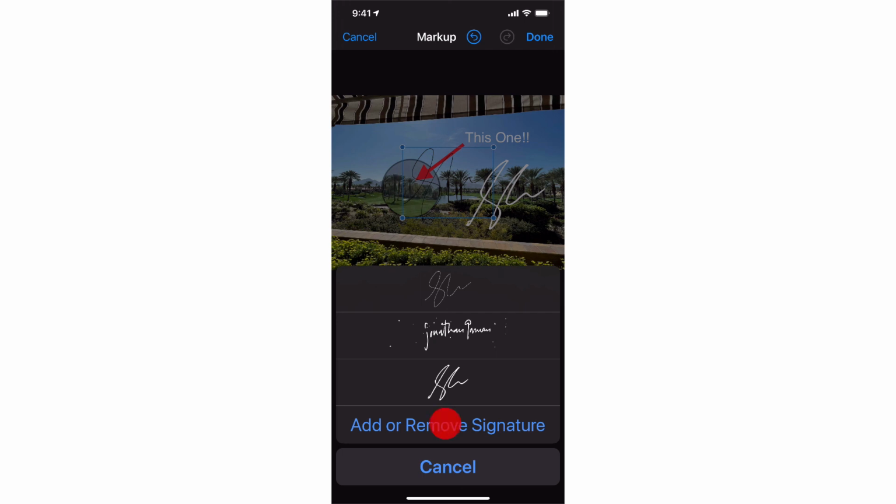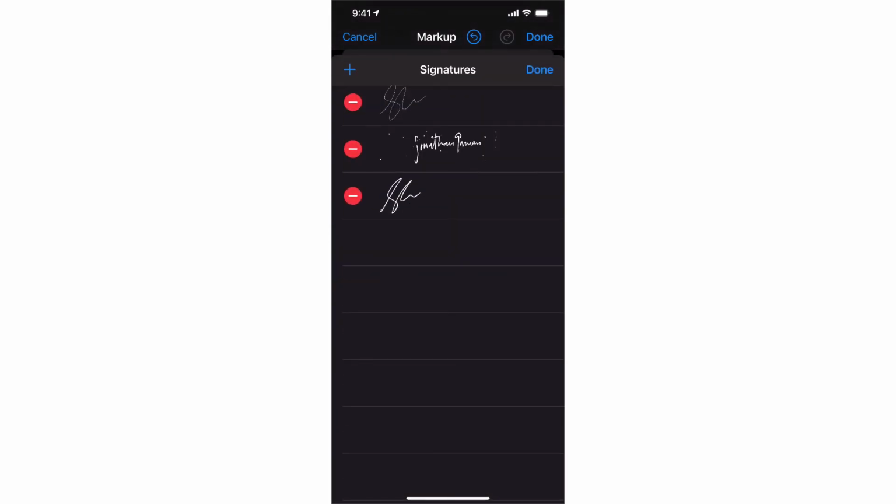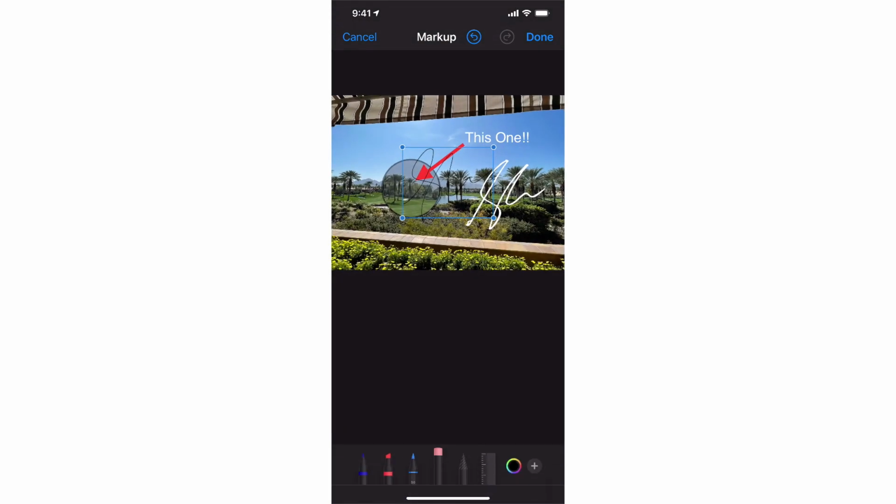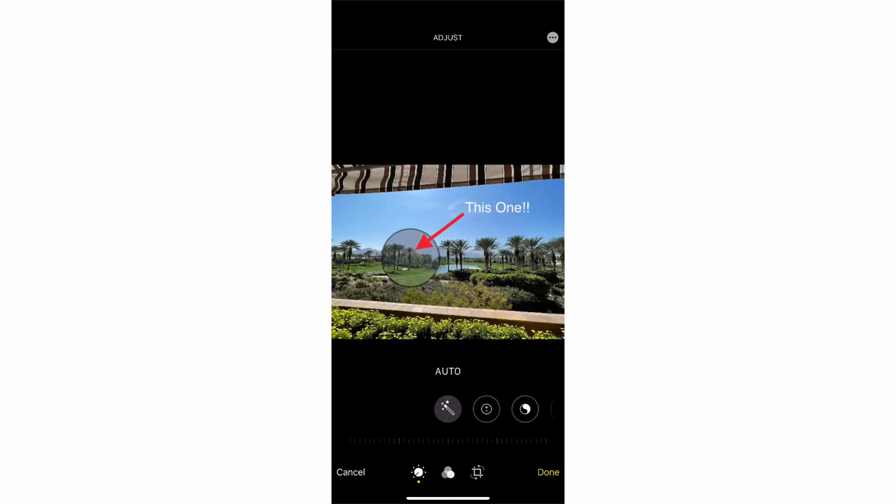So I'm going to click on add or remove a signature, and this time I'm just going to wipe out that new one by doing the minus. Click on done, and then I'm going to tap on the arrow to the right of the word markup to undo that last insertion of the signature. And now in the top right of the screen, I'm going to click on done, and it's going to save my image. It's going to save what I've done with the markup tool.